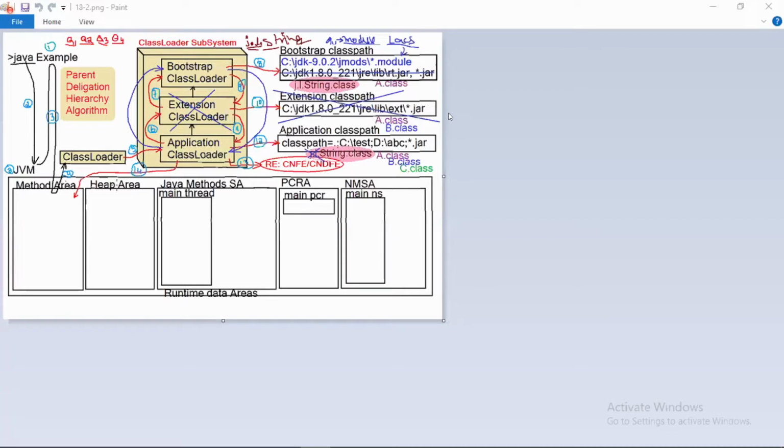Okay, 14 steps are there. What is the algorithm followed by the class loader for finding the class? Parent delegation hierarchy algorithm, right? Why is the parent delegation hierarchy algorithm implemented? For giving first priority to predefined classes to load into the JVM.